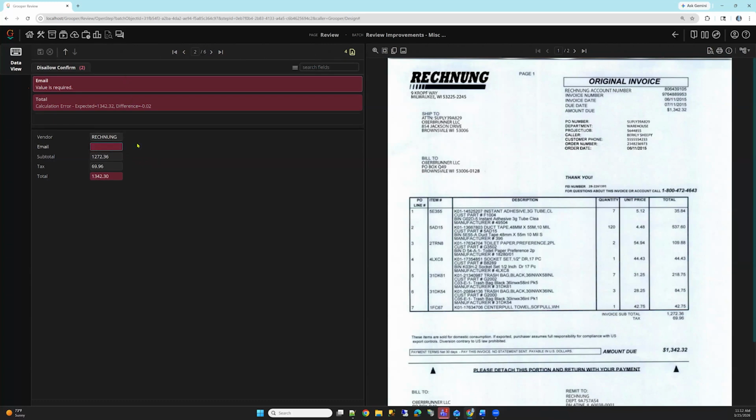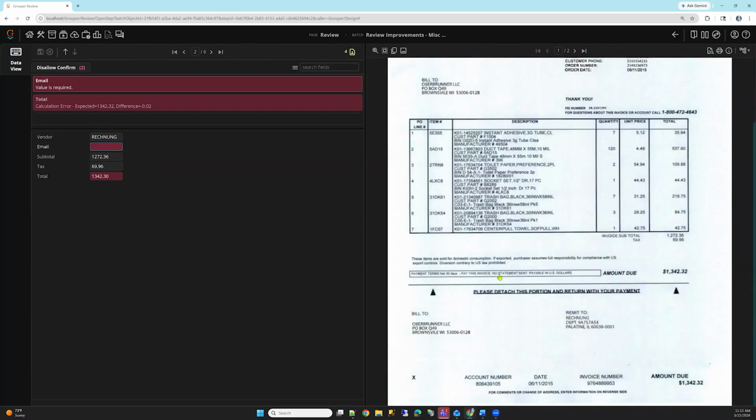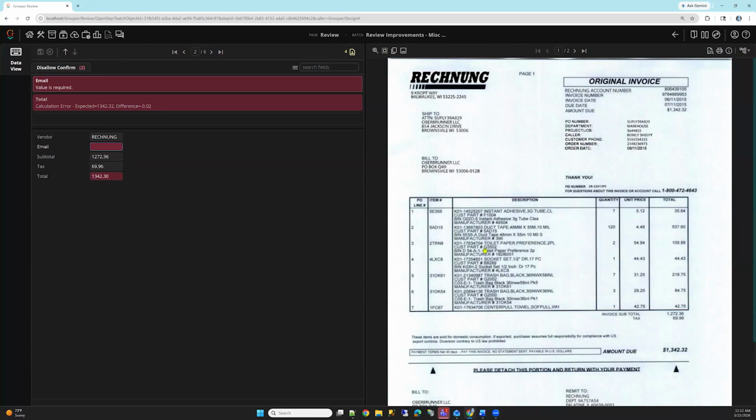So you'll notice here I've got a couple of errors. One, I've got this required field email, right? And it's barking at me because Grooper didn't extract anything. Okay, well, looking at this document, there is no email. There is no email for this vendor. It's just not on the page, right?